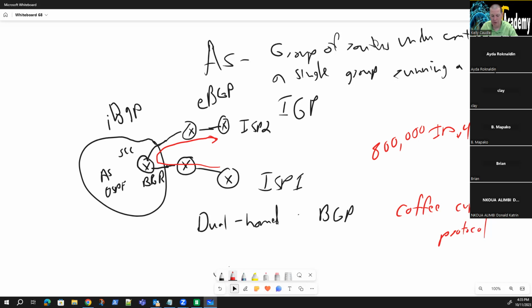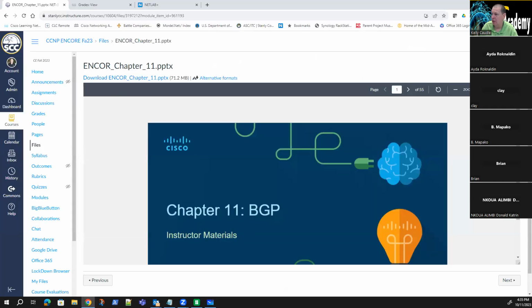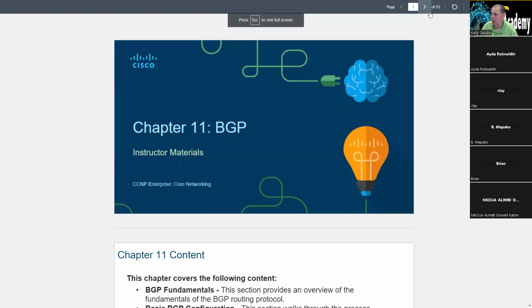Have any of you worked with BGP at all in the real world? I have done very simple eBGP, and that is it. That is the only thing I've ever done. So I don't have a lot of experience with it, I'll be quite honest.